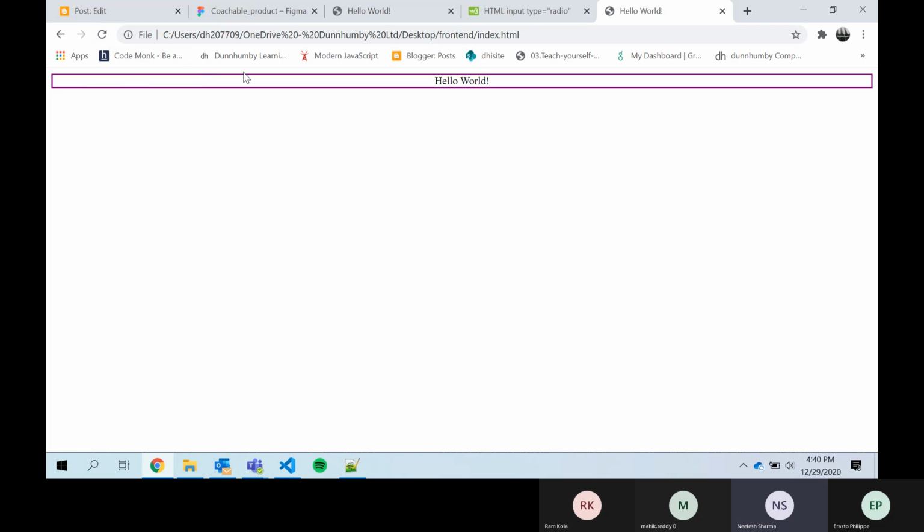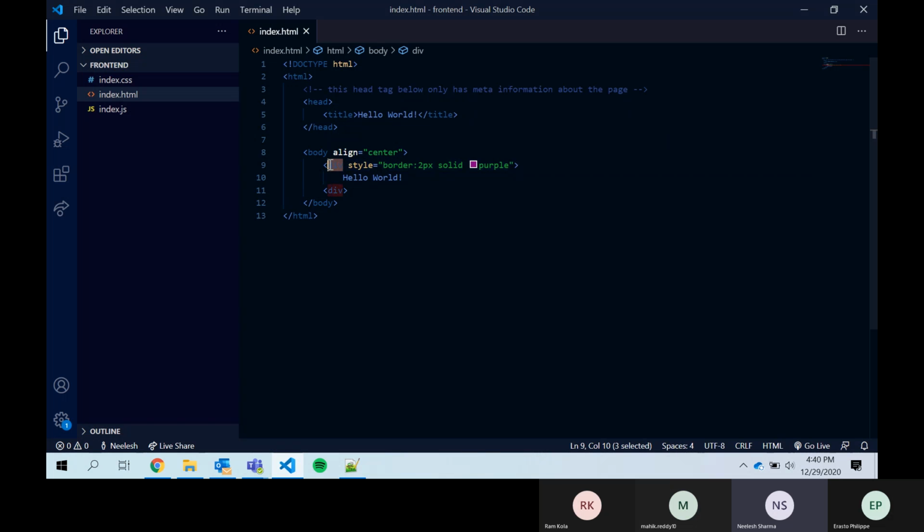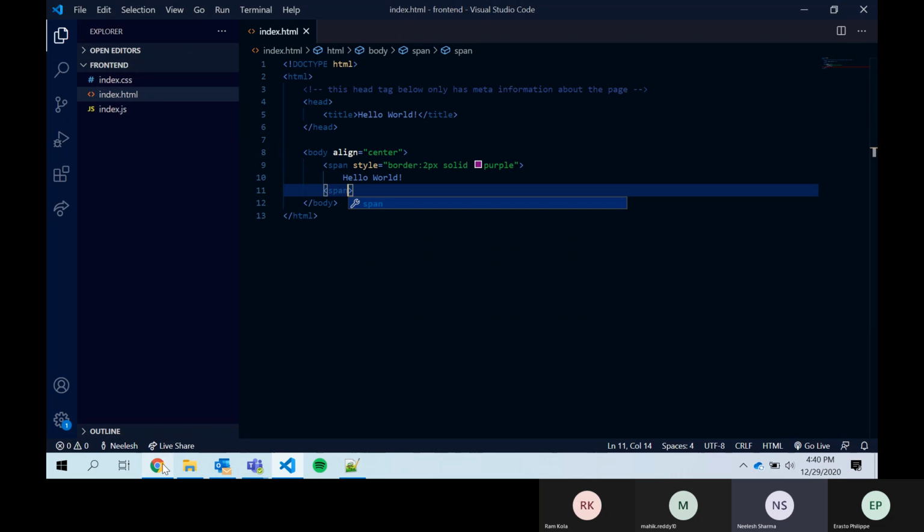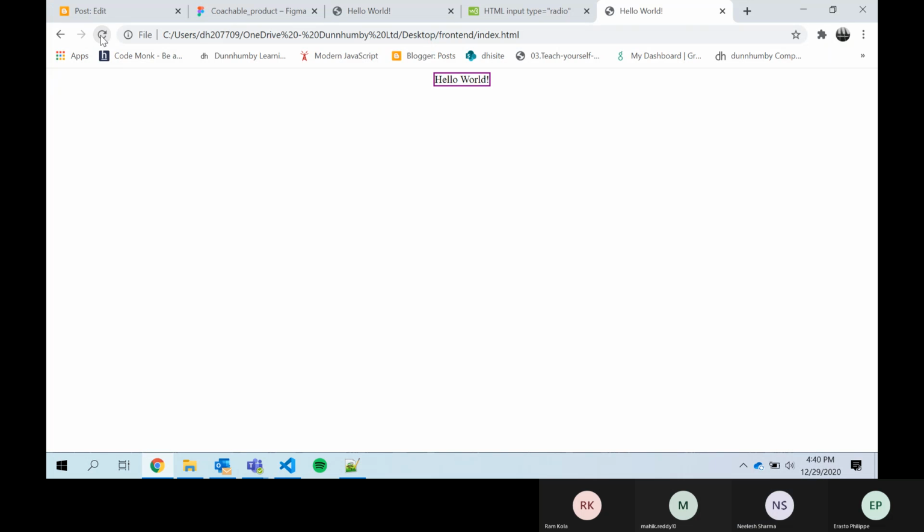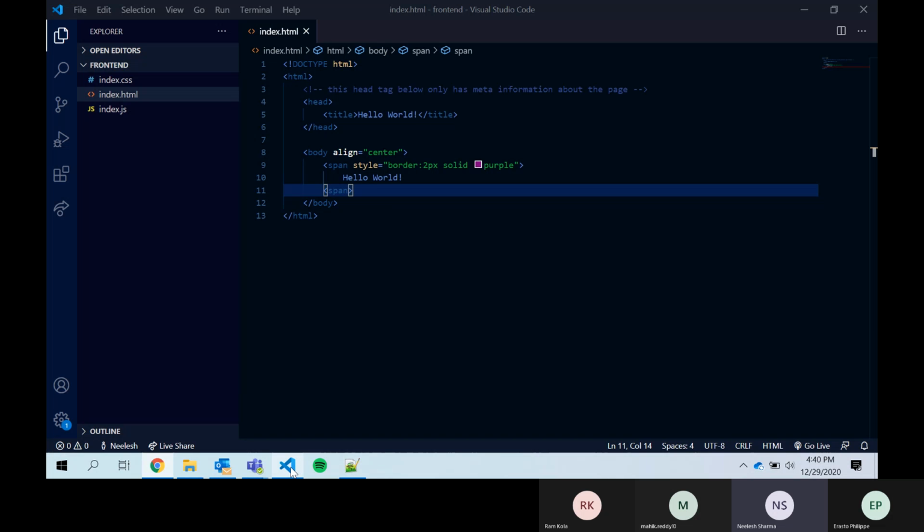Okay, so a division is a block element and it takes the full width of the screen. This is clear by having a look at the border. You can see it is taking the full width of the screen, right? And if I replace this division with a span, a span is an inline element, right? It doesn't take the full width of the screen. So the border, are you able to spot the difference? The span is just inside this border, and it only takes the required width, whatever is written inside it.